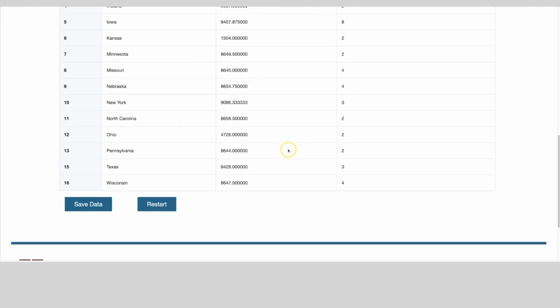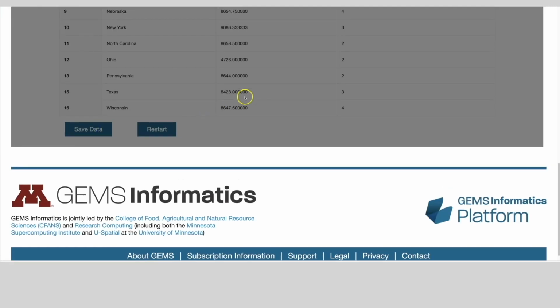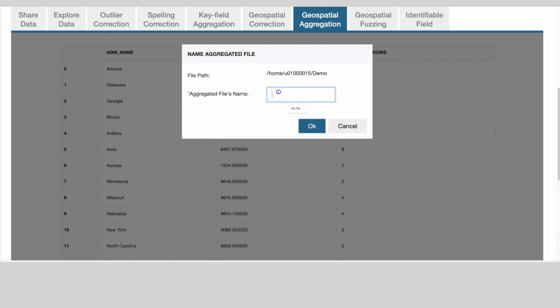You want to take your data set, and you can save that data. You'll be asked to fill out a name, my data, aggregated. And then you could hit OK. Save that file.